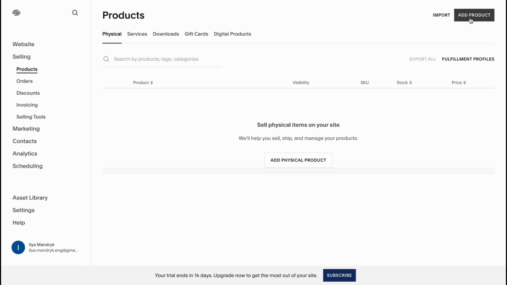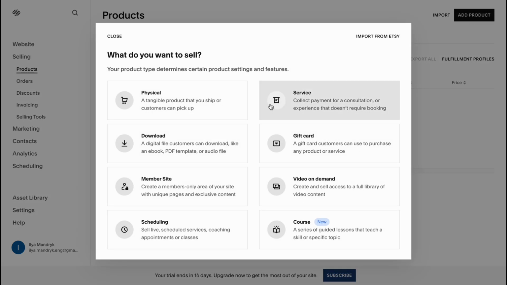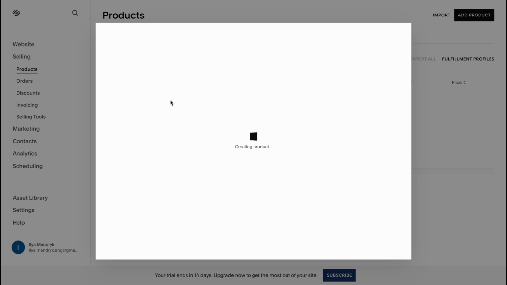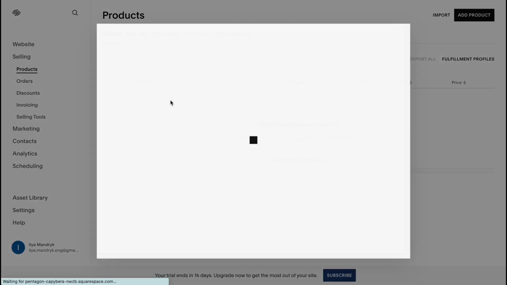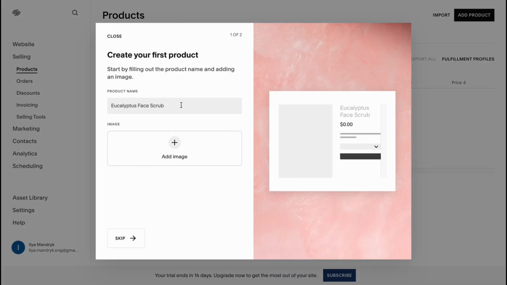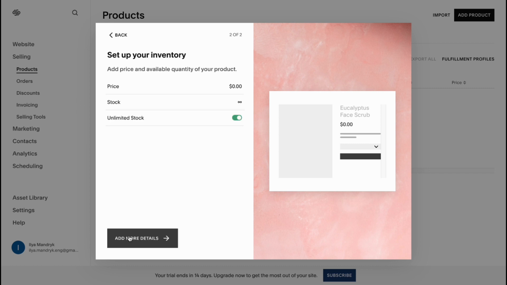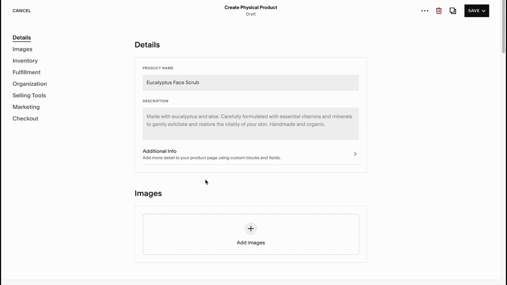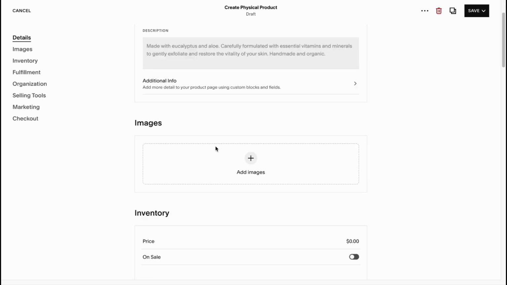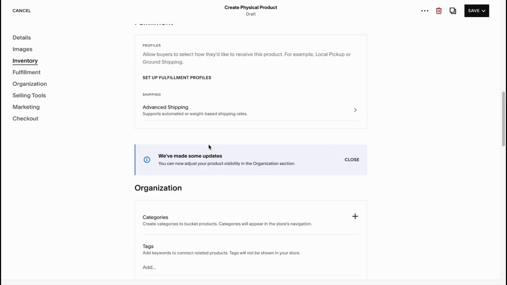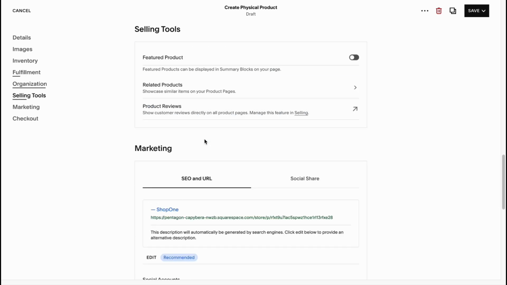In my case, I'll just simply click on add product, and then we need to choose a type: physical, service, download, gift card. Let's say that we'd like to sell a physical product, and we'd like to use it for dropshipping or something like this. So now we just need to fill in all the fields: product name, add some images, price, stock amount, is it unlimited stock or not, and then provide some more details: inventory, fulfillment, and so on. As you can see, nothing hard.